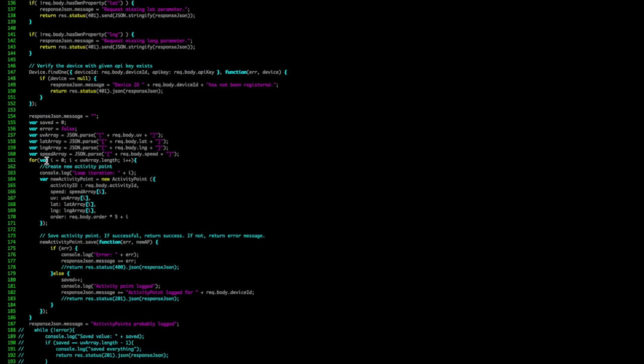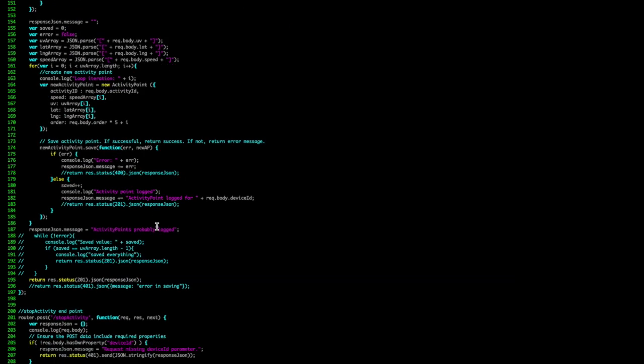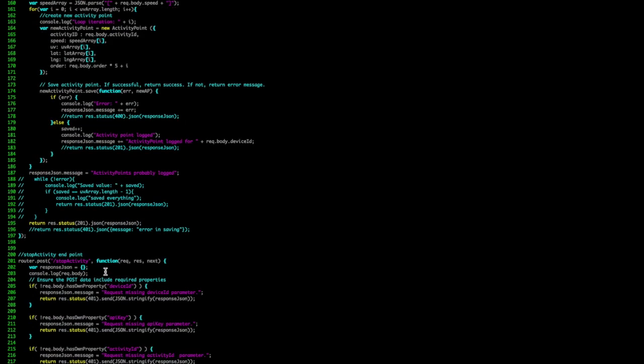And then we'll just loop through all of those values that we were given in that array, update the UV, latitude, longitude, create a new activity, and we create a new activity point for every value in those arrays that were given, and then we'll use those later on to plot in the Google Maps. And that's basically what that's doing.